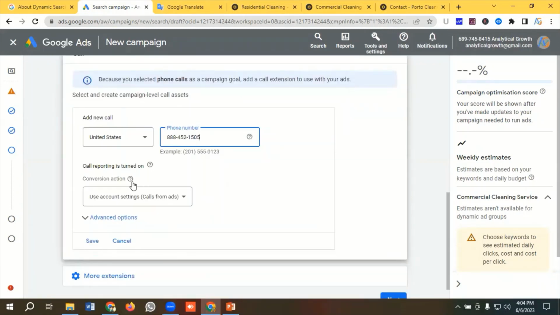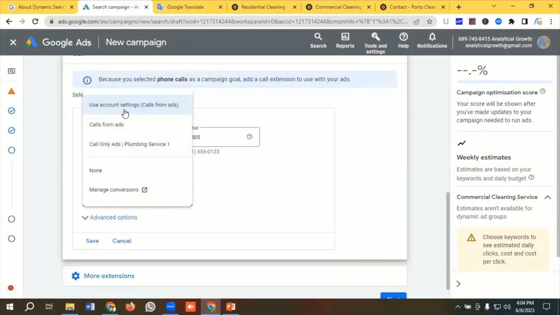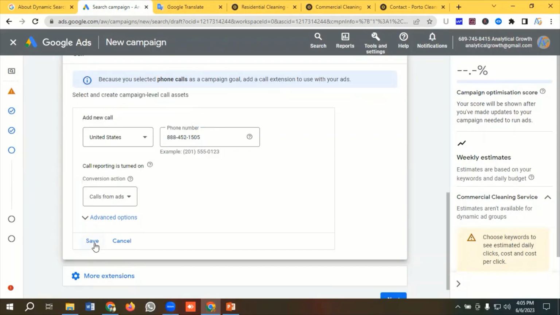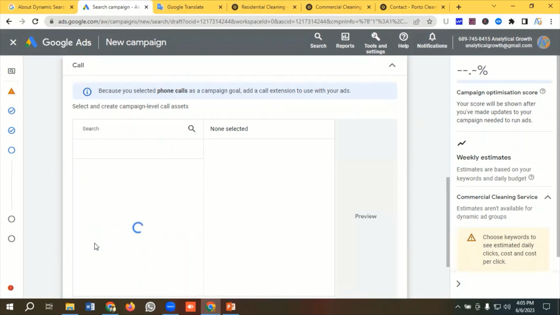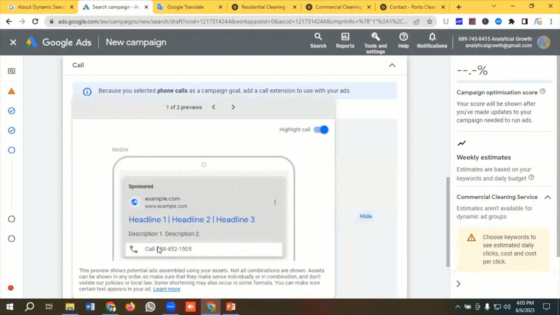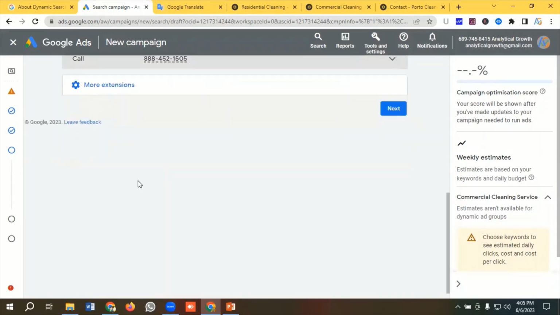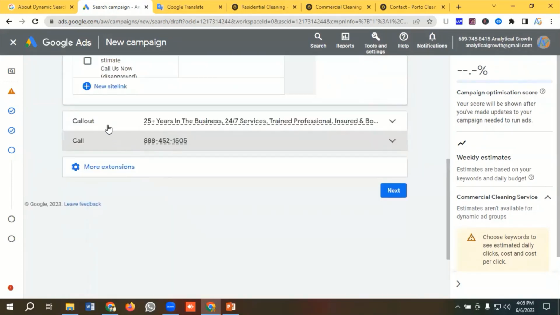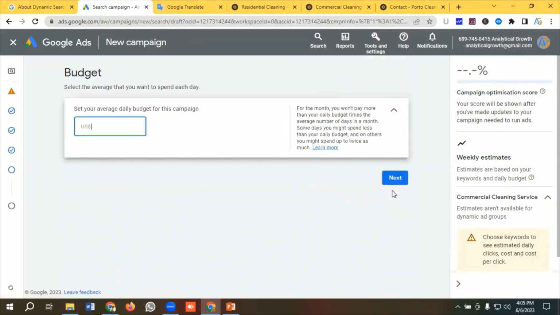And you can see over here call reporting is turned on, and as conversion action, I'm going to choose either use account settings or call formats. You can choose any of them. So I'm going to click on save, and if I click on preview, then you can see how this will be looking like. So I have used call out assets and call assets. I'm going to click on next.